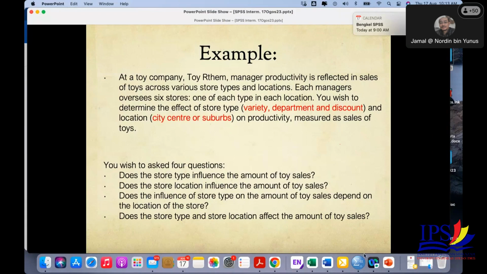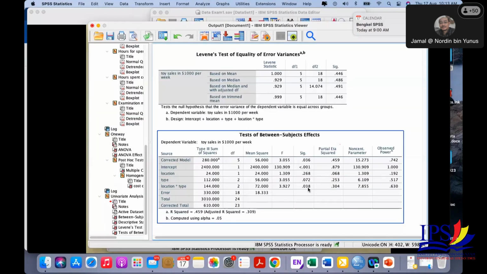The F value is 3.927 and the significance value is 0.038. That means it's below 0.05. So here we found that location and type actually influence the toy sales. Okay, toy sales. How much? How much do these two variables influence the toy sales?